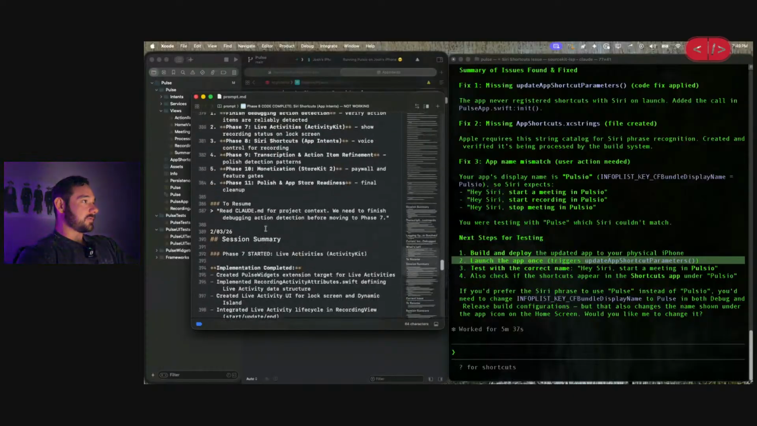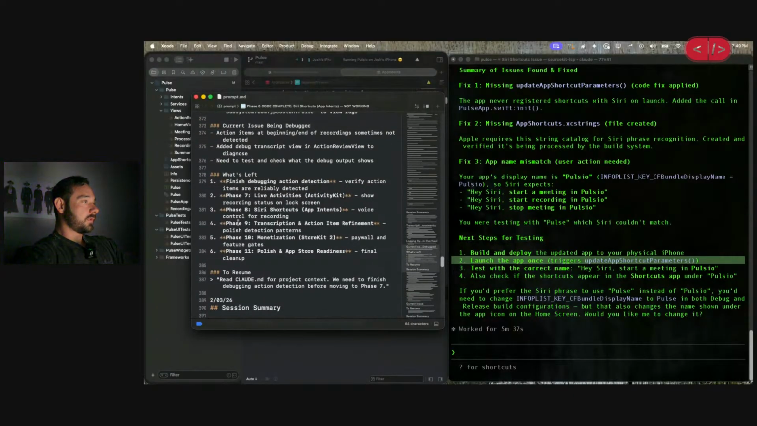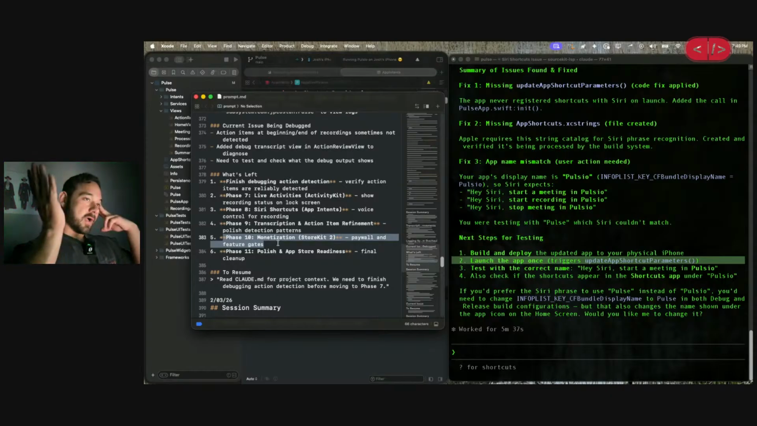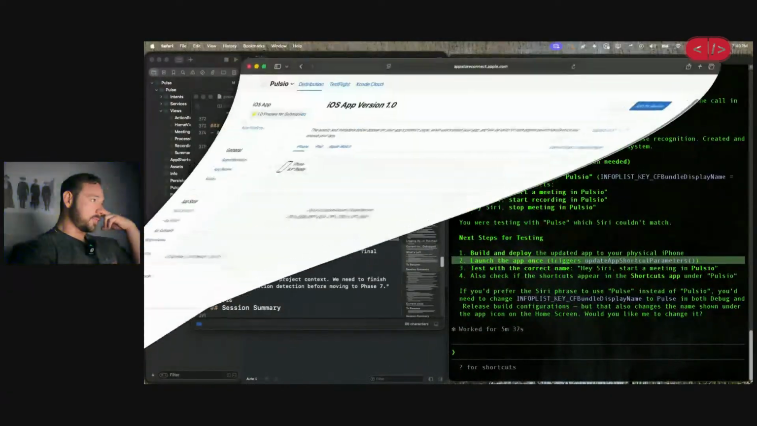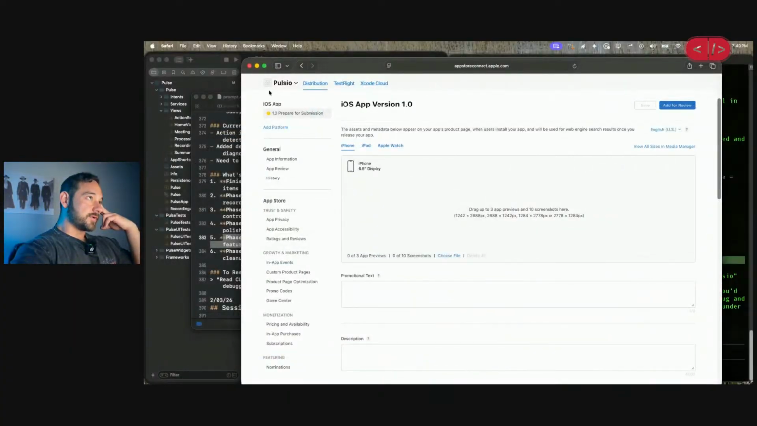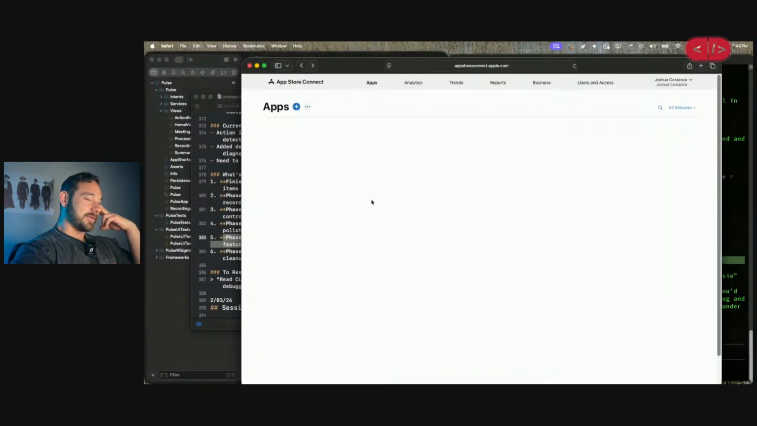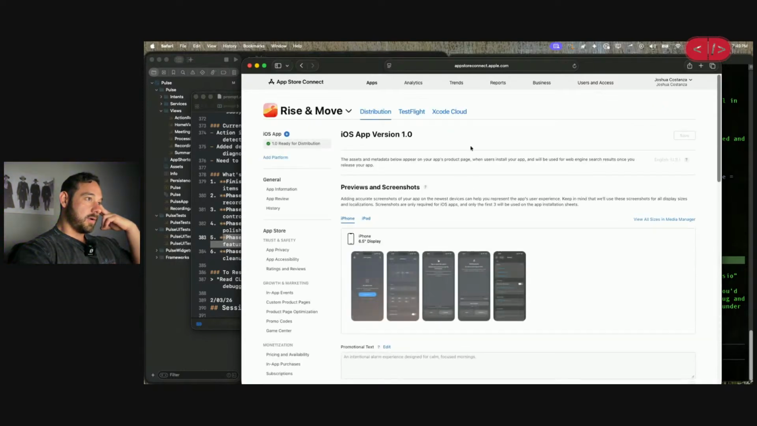What do we have left? Phase 9, transcription, action item, refinement. Okay. And then monetization, StoreKit. The first one I did, let me pull this thing up again. The first app I did, which by the way, I literally just wanted to do as a proof of concept. It's nothing great at all. I did, where's monetization?